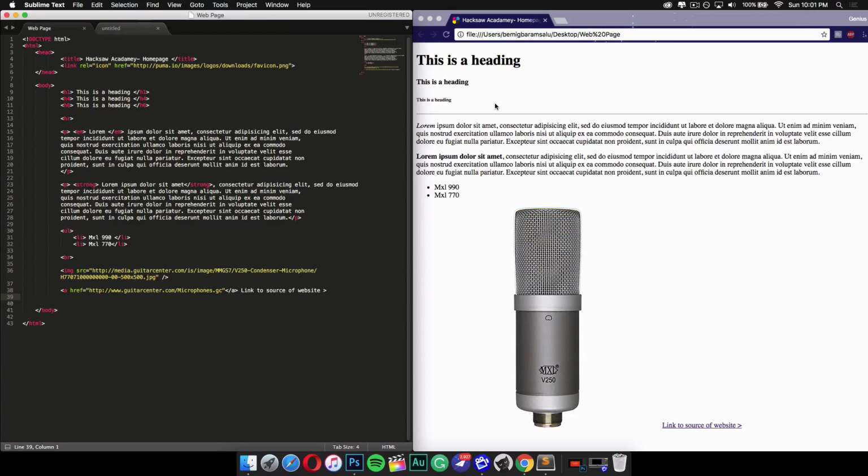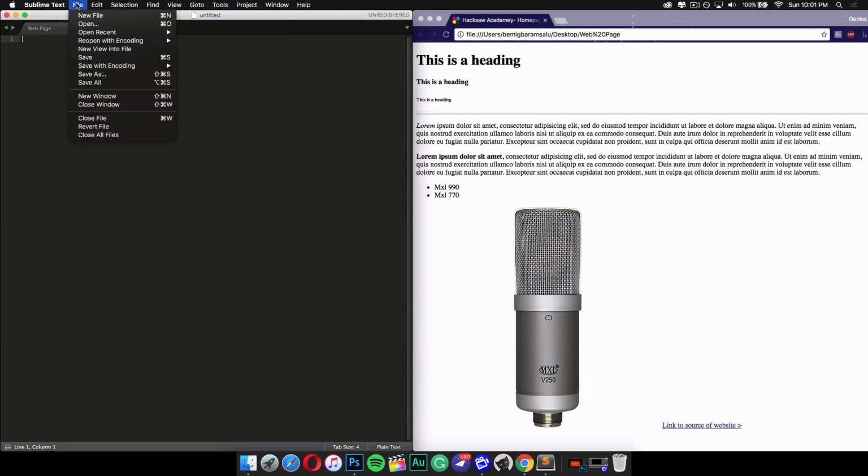And to begin, HTML basically stands for Hypertext Markup Language, and this is what you're going to use as the backbone of all the websites that you are going to be building. So to begin, what you want to do is go ahead in Sublime Text and create a new file, and I have already done that.